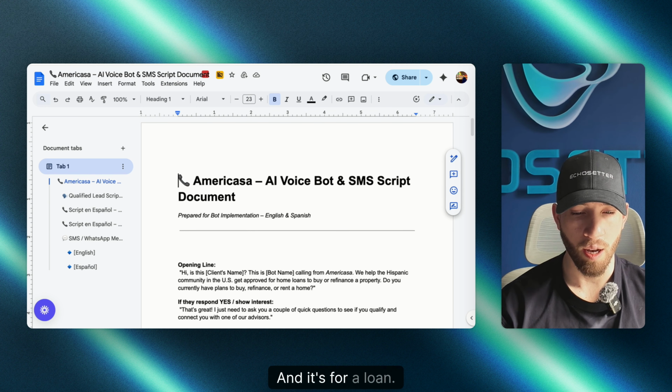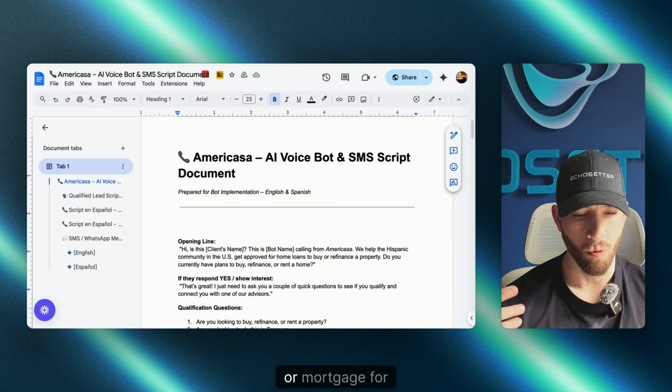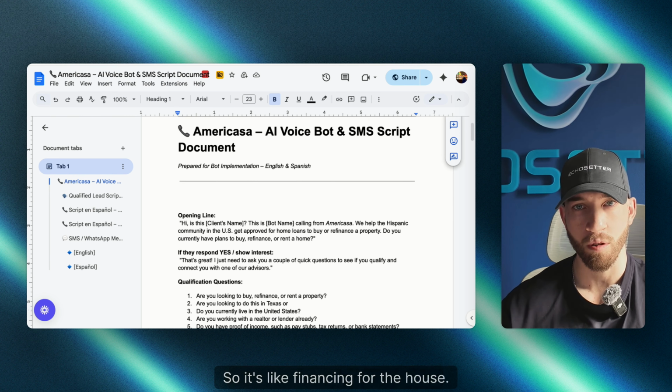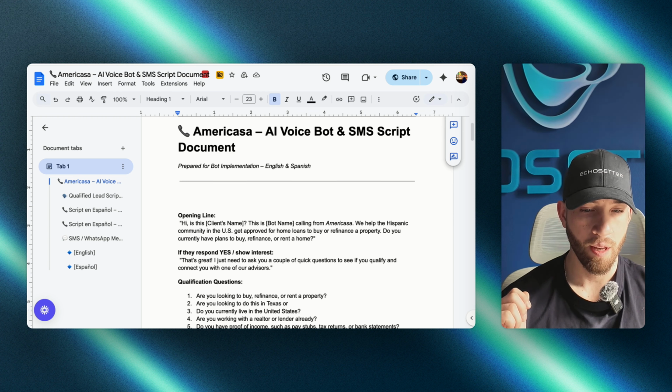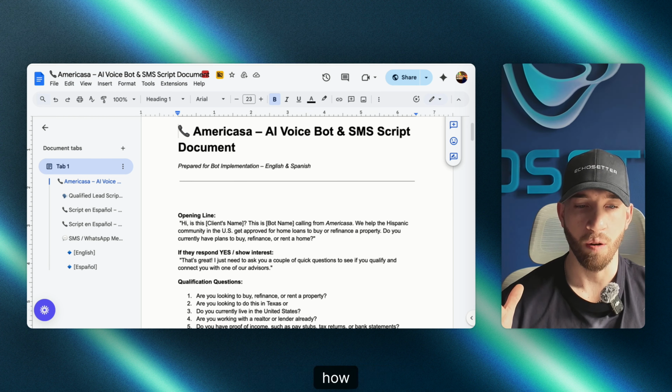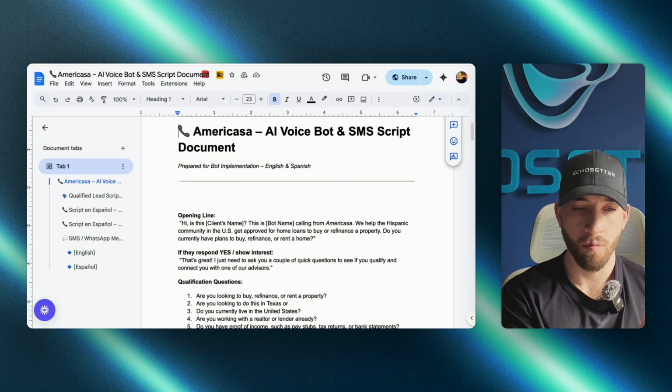And it's for a loan. I think it's a loan or mortgage for people looking to buy a home, so it's financing for the house. So it's not a real estate agent. It's English and Spanish. And I'm going to show you how someone's already built this.